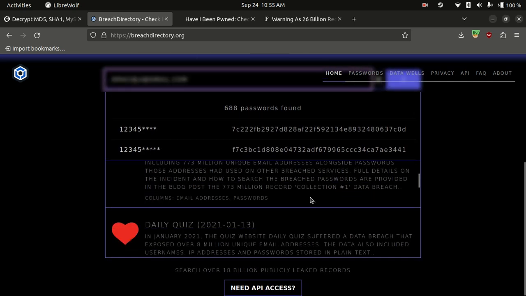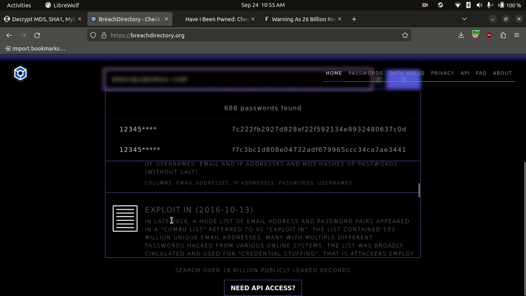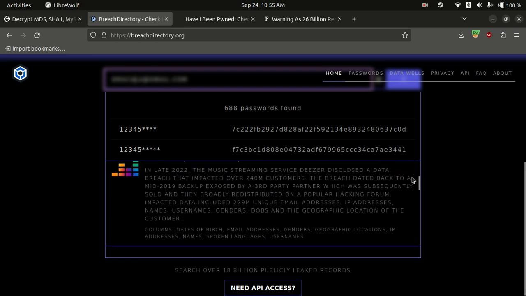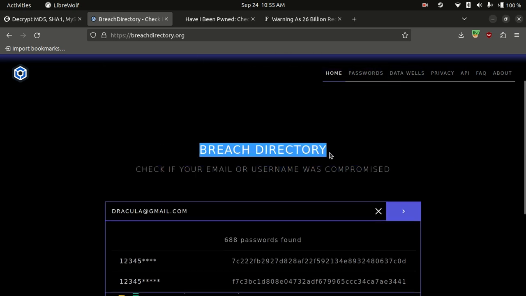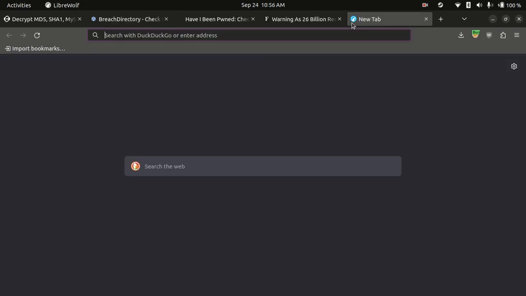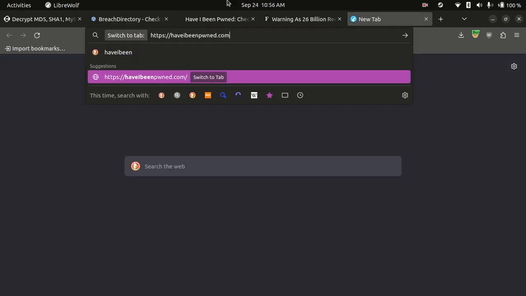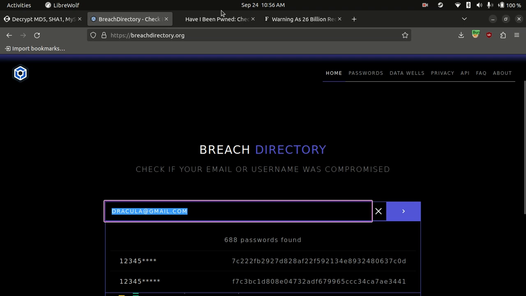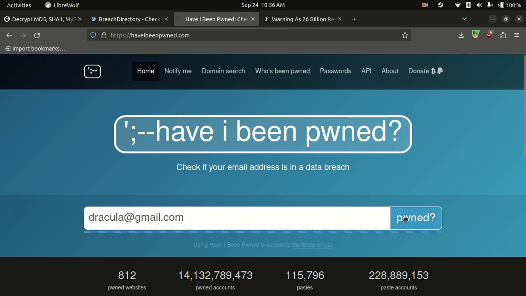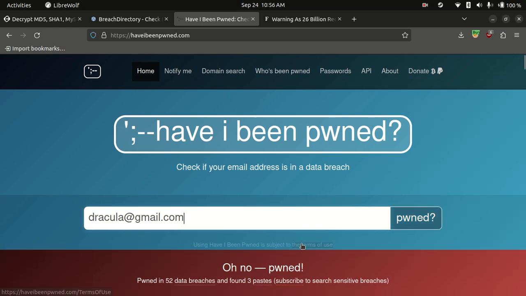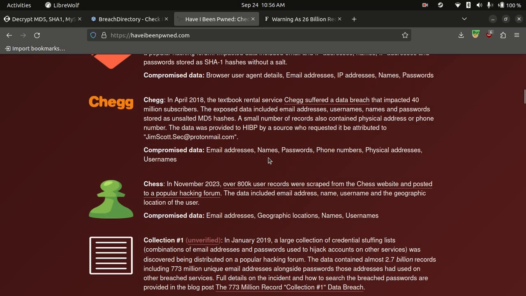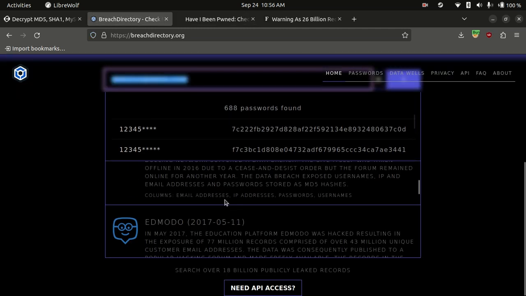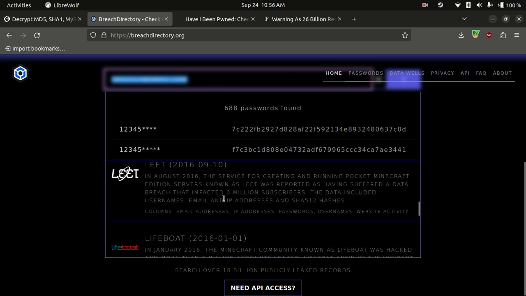So there are all these sites that have been hacked and the data of their users has been exposed. The difference between Breach Directory and Have I Been Pwned, which is another site, and in fact I have it open right here, is that Have I Been Pwned also tells you about data leaks, but it does not give you the password hash. Breach Directory is cooler because it actually tells you the hash. As you can see, it's almost the same results. I saw that chess was over there. Yeah, somewhere here.